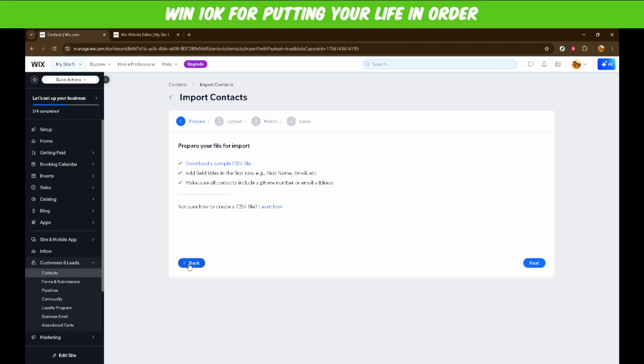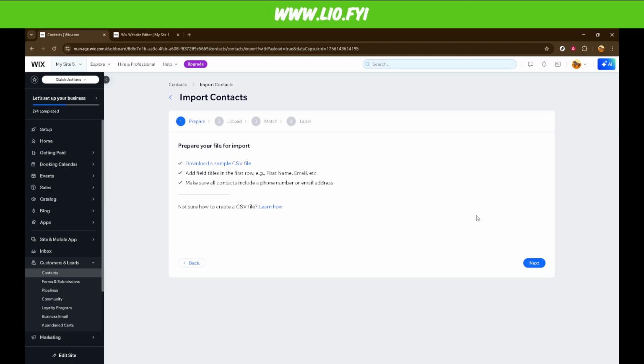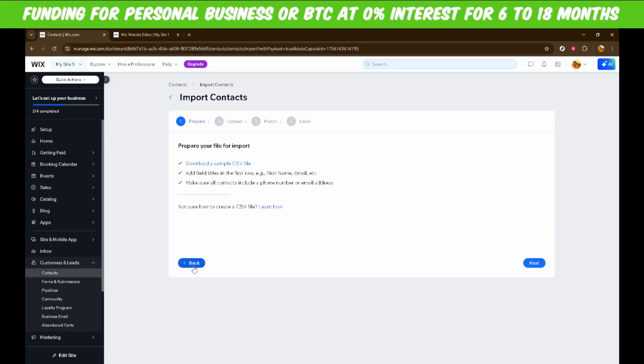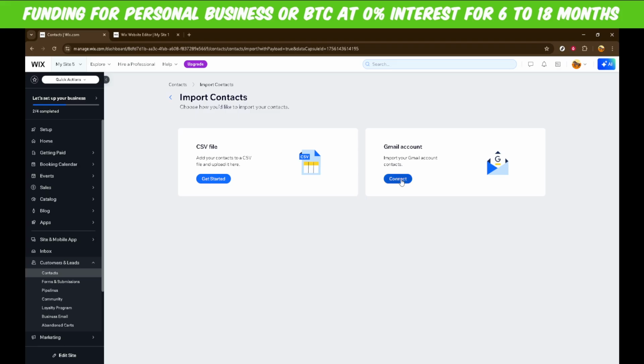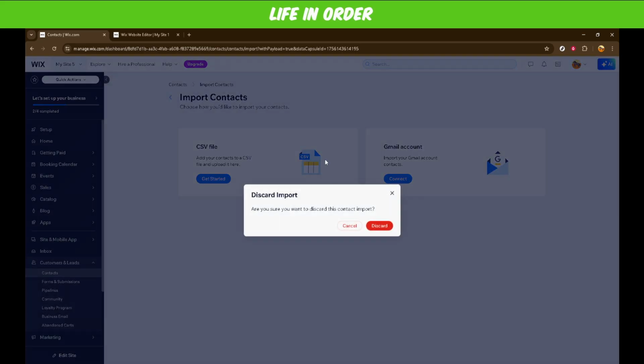Prepare your CSV file ensuring that it is formatted correctly, with columns clearly labeled for easy mapping of information. When you have your file ready, click on Get Started to begin the import process. Wix allows another option to import contacts from Gmail, which can be particularly useful if that's where most of your contacts are housed. If you opt for this, simply choose your Gmail account and then click on Connect to authorize and initiate the process.